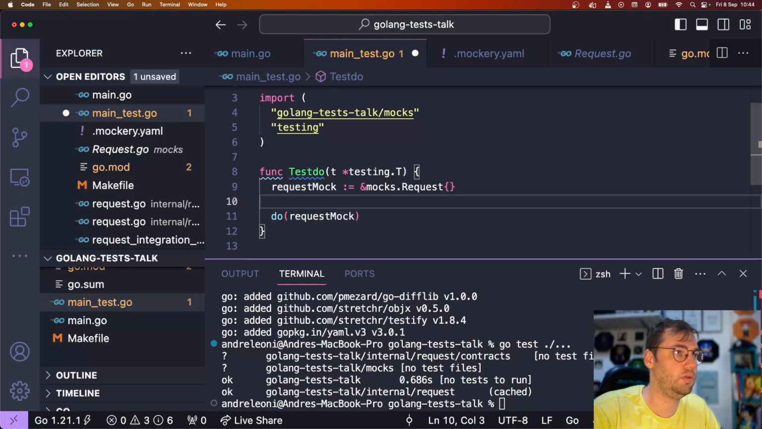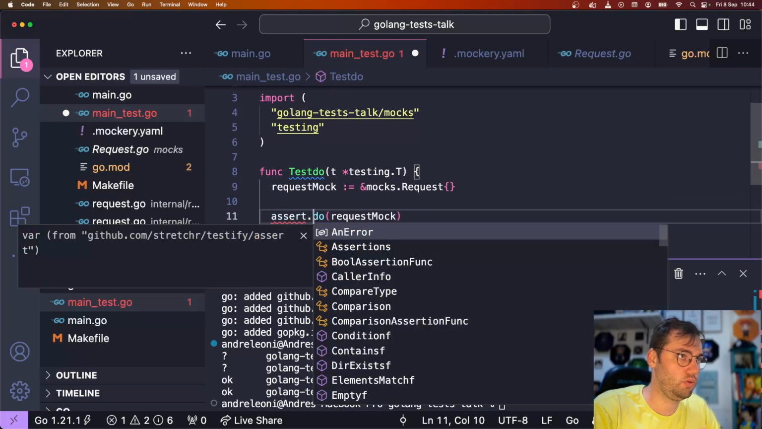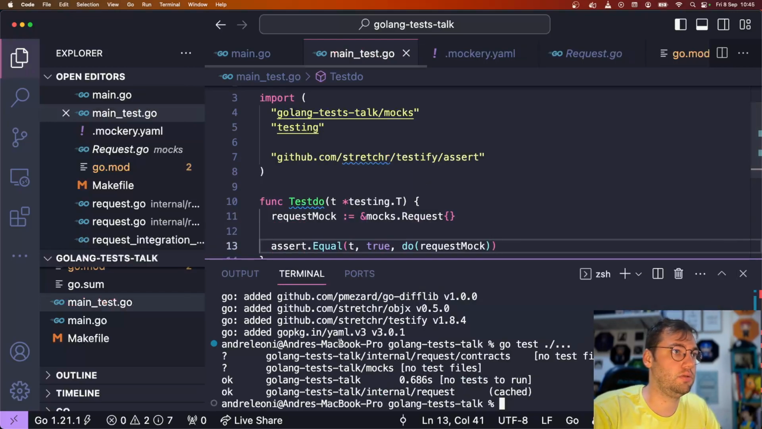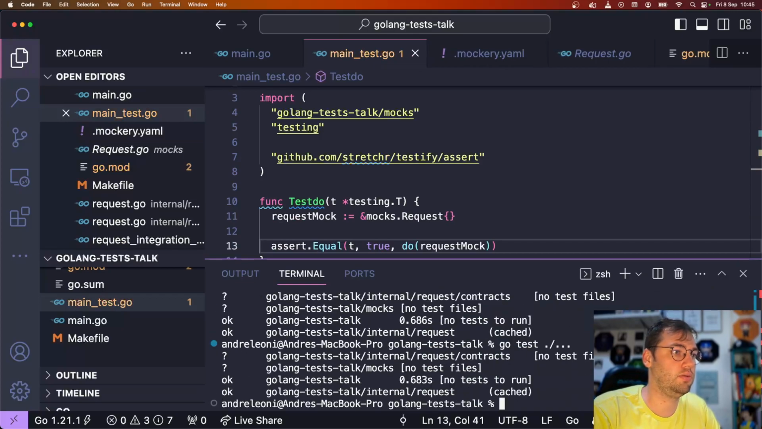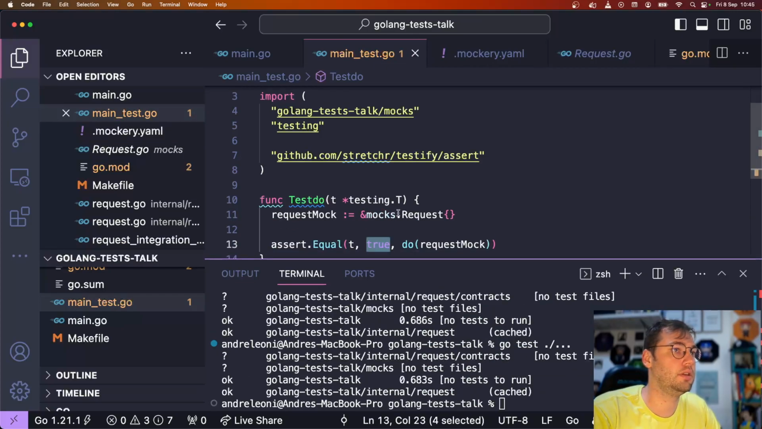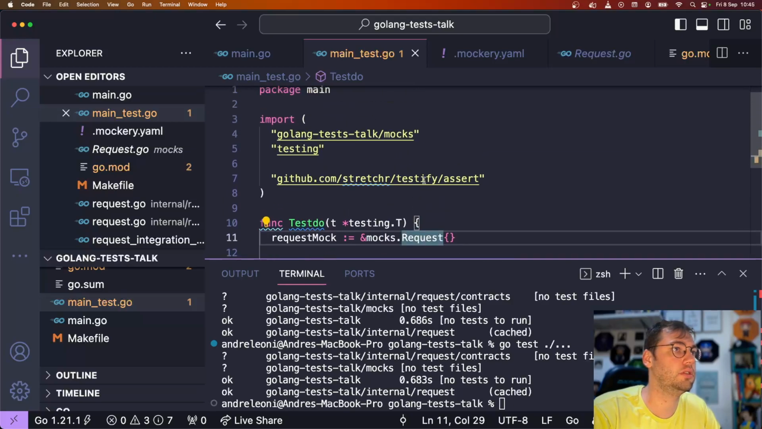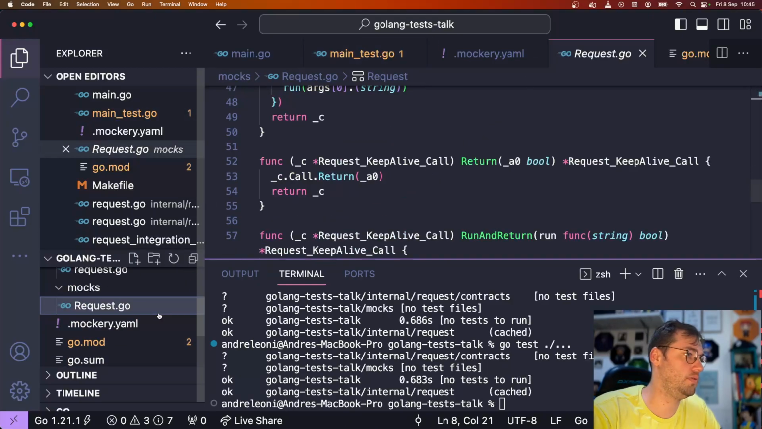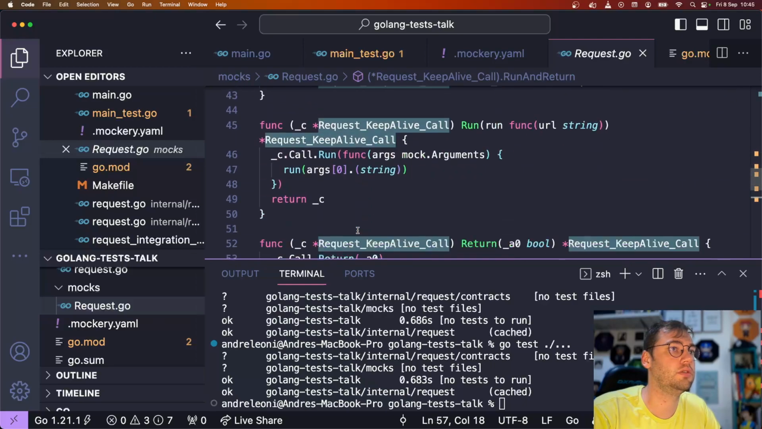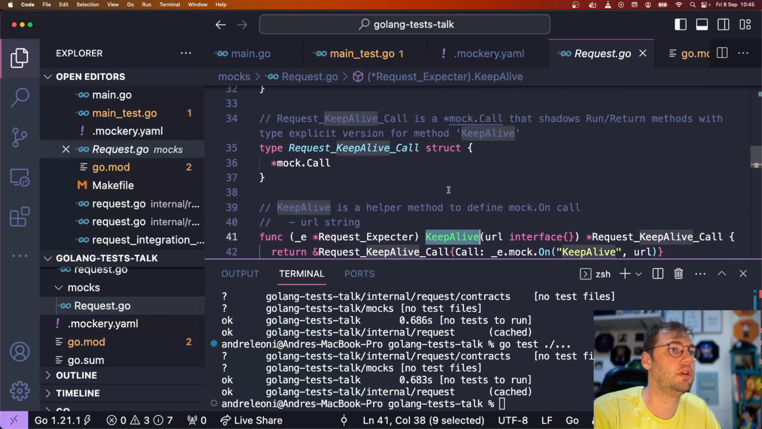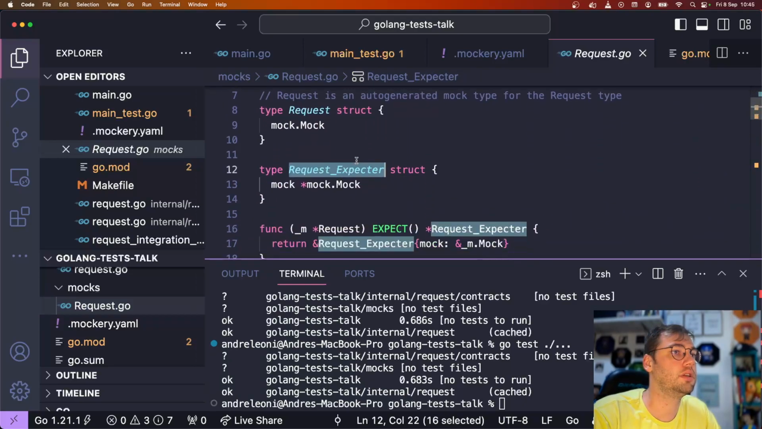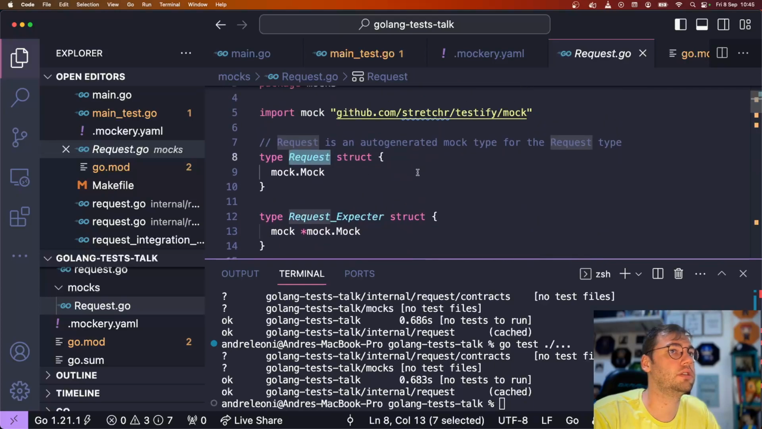So what we will do is set true on the request mock. Let's see what will happen. Mocks request, that's fine. This should fail. Let's look at why it does not fail. Run, keep alive here. Expect request. Okay.